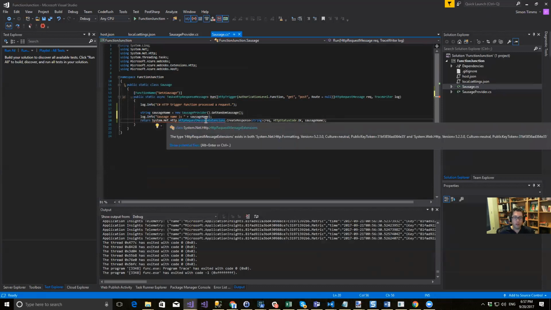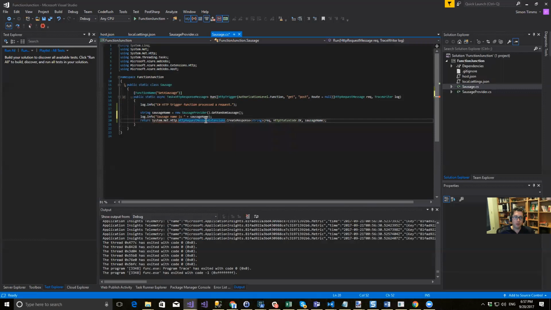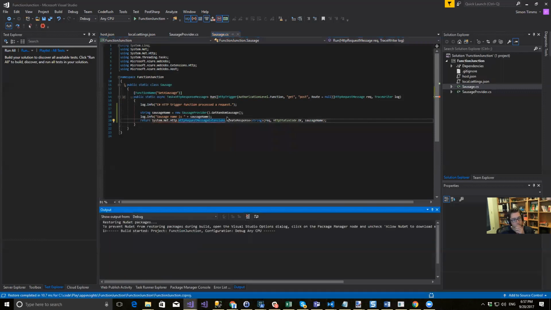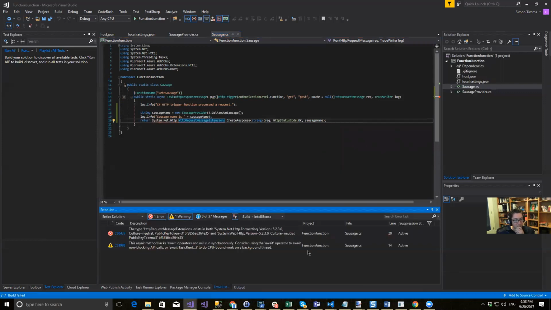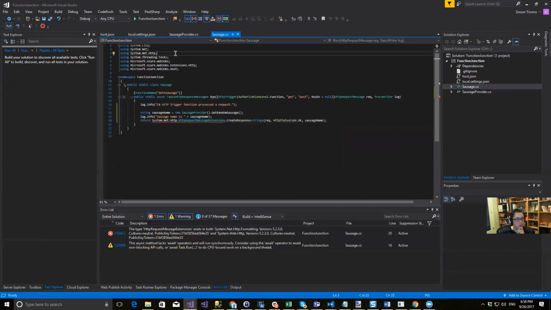This thing exists in 2 places. Don't know what I did to break that. HTTP formatting. Let's see if I can just get away with running it. Probably not. Oh. In net HTTP formatting. I don't know what I broke here. What did I do? Adding anything.